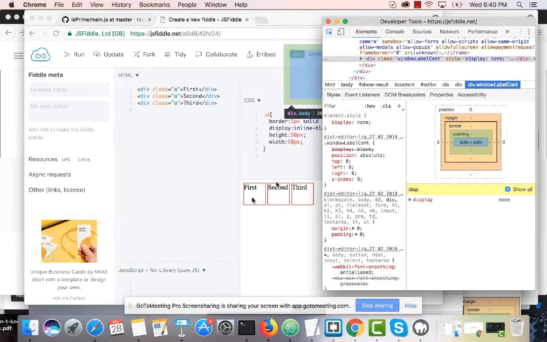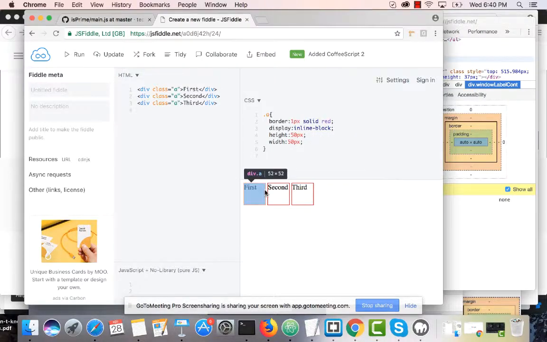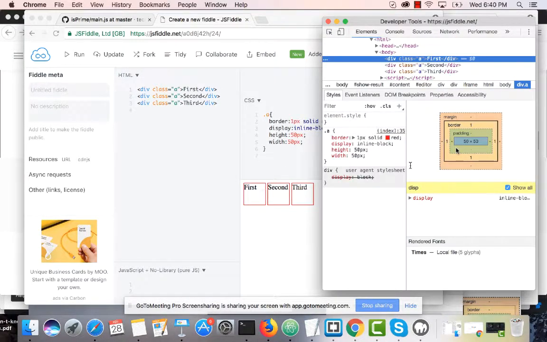Again, nothing should change, but now we gave it a width and a height. Before, because it was a display block, it was taking 100% width. Now we are forcing it to have 50 by 50. We have a border of 1, but remember, the entire box is 50 because the border is actually inside.